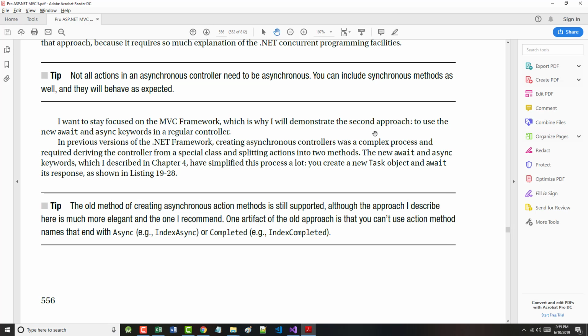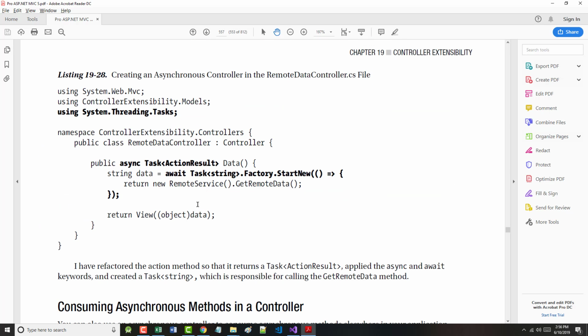you will demonstrate the second approach, to use the new await and async keywords in a regular controller. In previous versions of .NET Framework, creating asynchronous controllers was complex and required a lot of work. The new await and async keywords, which were described the first time in Chapter 4, have simplified the process quite a bit.